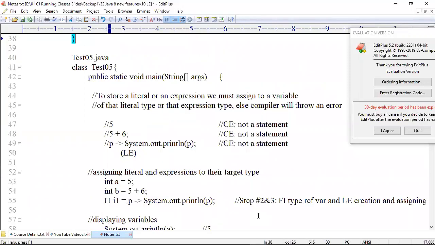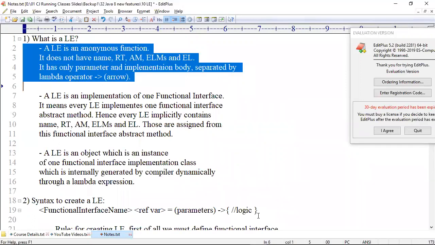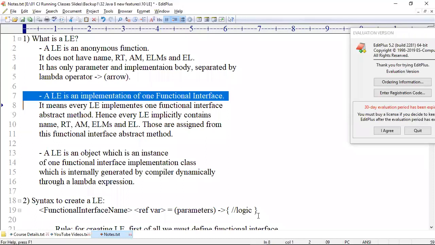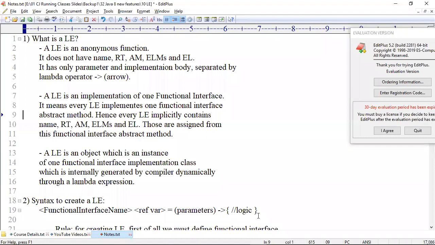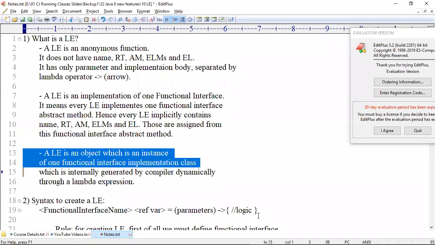Go and search for the definition of lambda expression in this world, except from me and my students, no one will tell you a lambda expression is an implementation of one functional interface. Maybe 1 or 2% of people may say this, but no one will tell you this statement: a lambda expression is an object which is an instance of one functional interface.